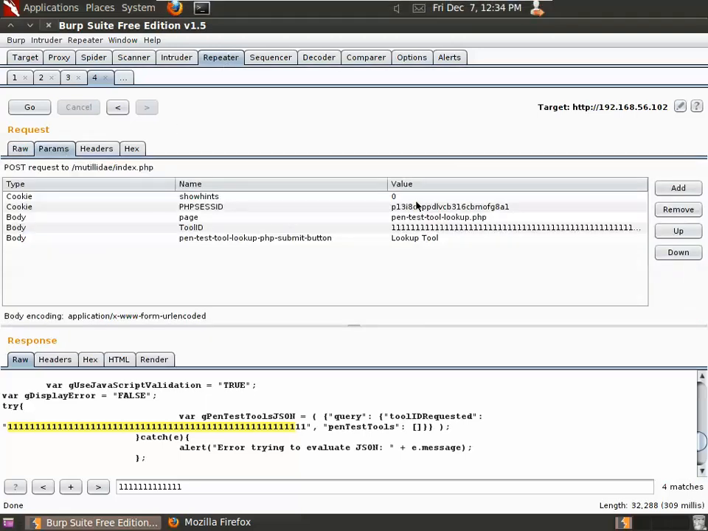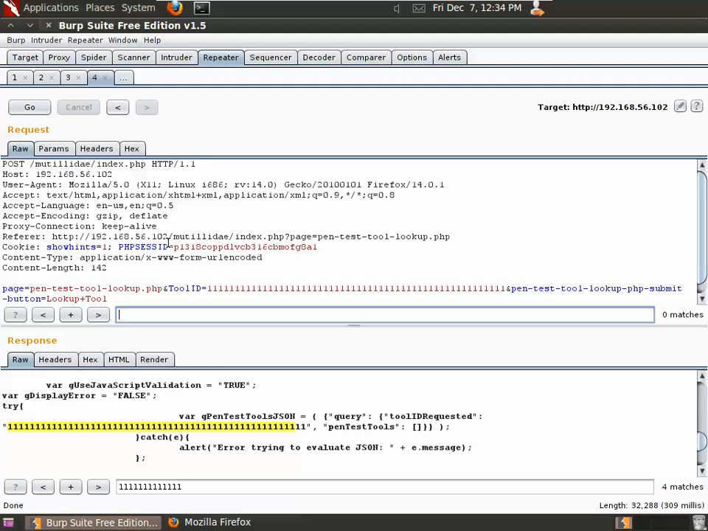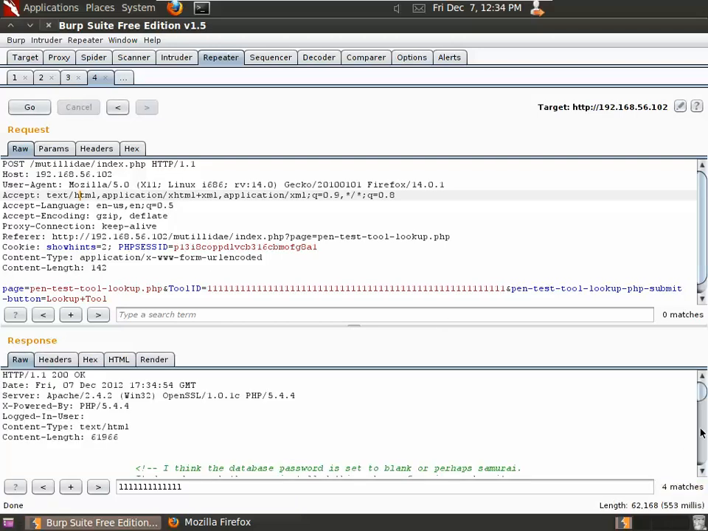You can change the values. So maybe we want to change the show hints cookie from a 0 to a 1 to see what happens in testing. If you go back over here and look at the cookie, you can see it changed it. Of course, you can also just type in right here anyway. So you could change it like right there as well. You can type over anything. You can do anything you want to the request, then hit go, and it'll come back in the response.